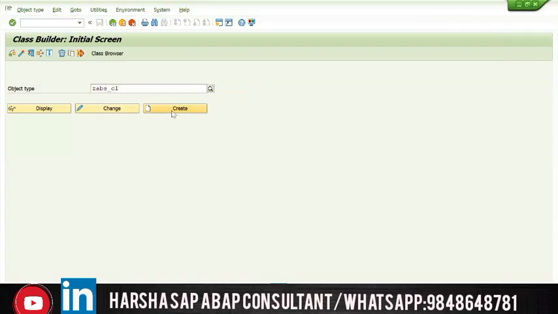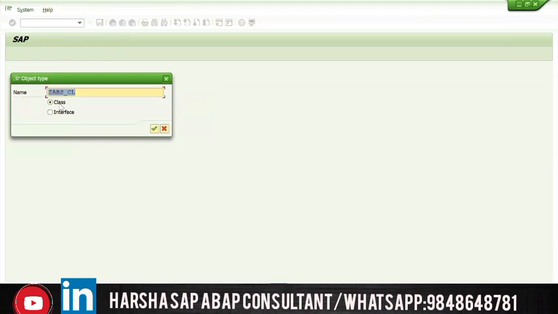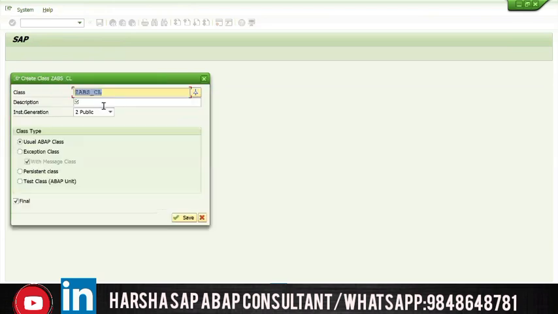Just click on create, click on class and enter. So abstract class, give the description. If the class is final, you cannot create subclasses. I want to create subclasses from the abstract class where I can write the logic. So when you create an abstract class, you have to make your class as abstract. Then only it will treat it as an abstract class.